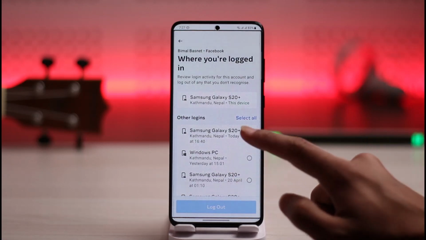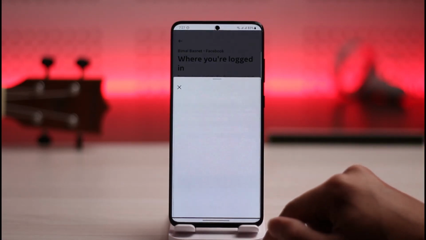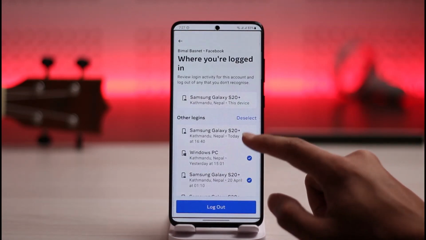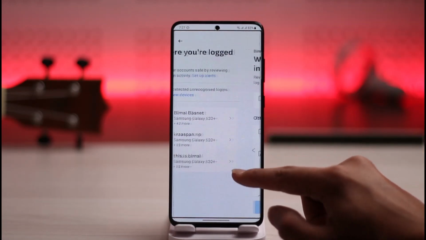So you can just select either of these devices, just tap the logout button, and your Facebook account will be successfully removed from those accounts. And this is simply how you can go ahead and check your login account on Facebook.